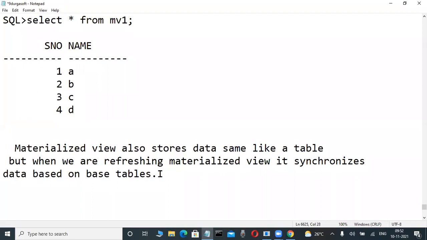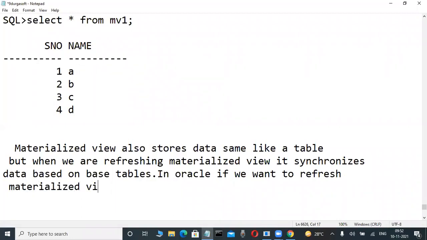In Oracle, write it. In Oracle, if you want to refresh a materialized view, then we are using the following syntax.